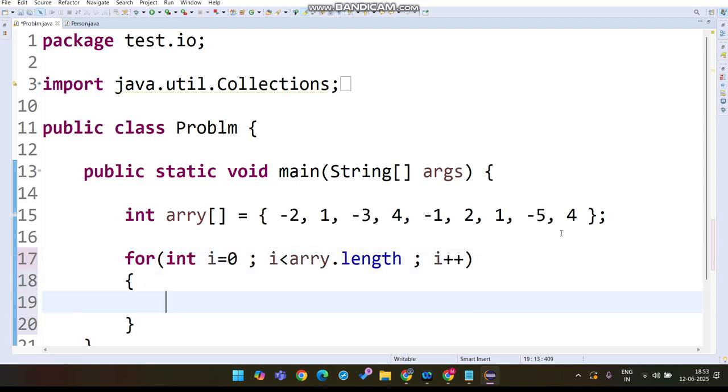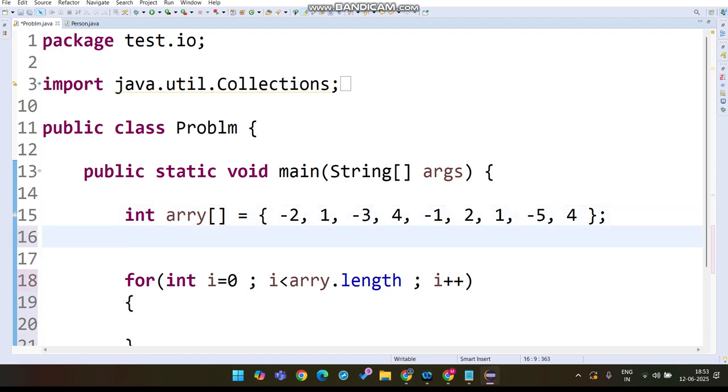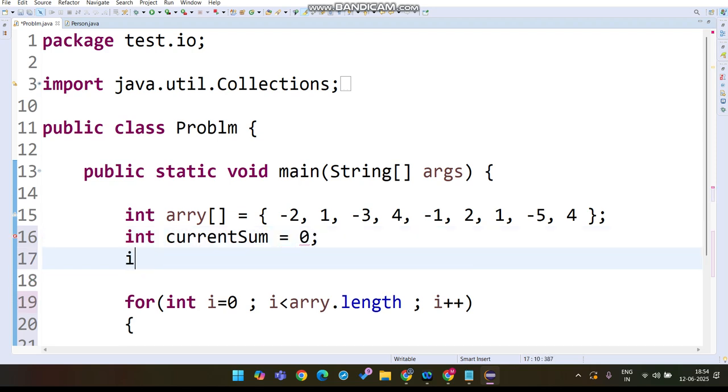And for iterating it, one more thing we will do, we will take two variables which will be very helpful to identify our highest sum. One will be current sum, which I will take as 0, and the other will be max sum, which I will take as the first value, the 0 index integer value, whatever it is. I am just assigning it to max sum.